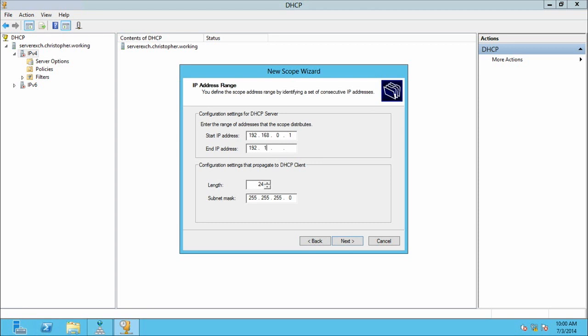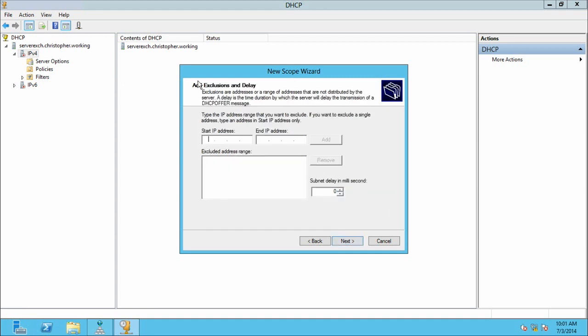One. And what IP do we want to end with? 25. Smaller office, we only have 15 systems currently, and we want to allow 10 for growth. It gives me a subnet mask. It automatically chooses the subnet mask based on the IP address I put in here. And that's fine for now.